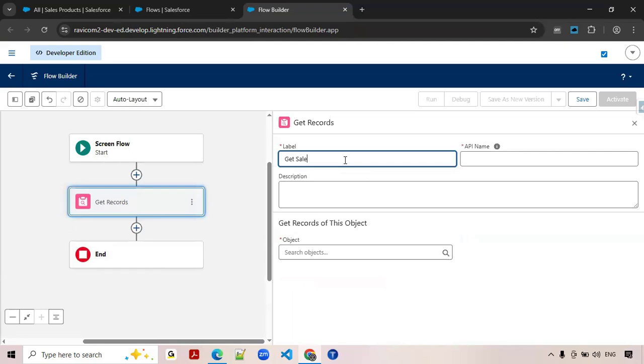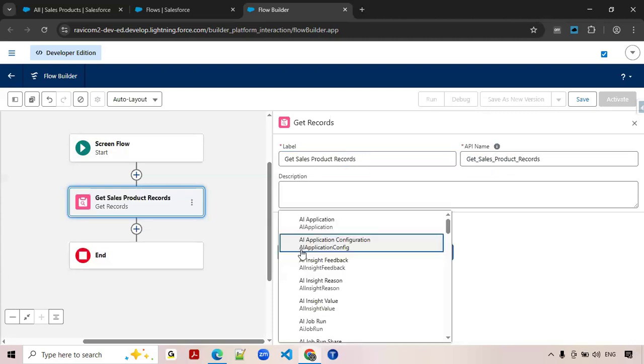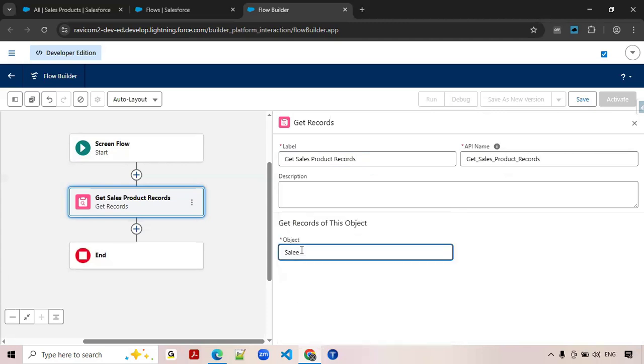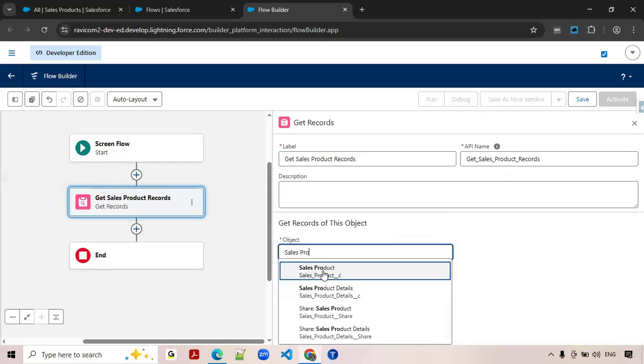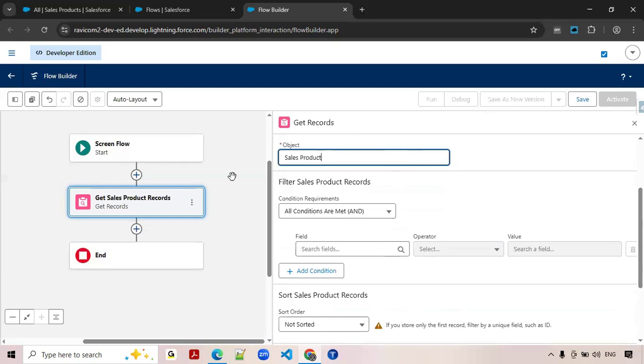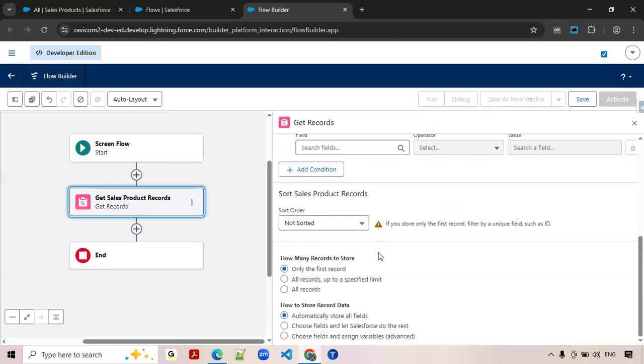Get sales product records, this is my naming convention. Here I'm going to select my custom object, the sales product object. I'm going to get all the records. There are no filter conditions, so I'm not going to choose any filter criteria. I need to fetch all the records, so I'm choosing all records. Then only we can get all the records from the database.